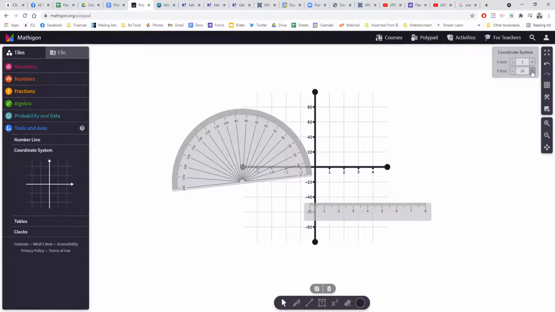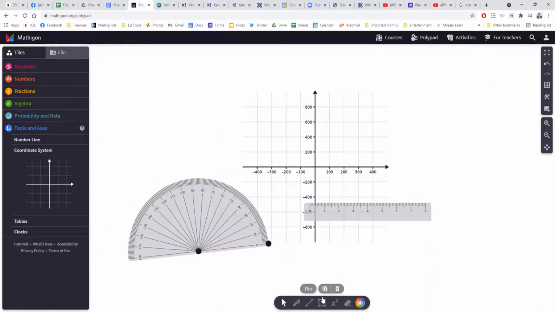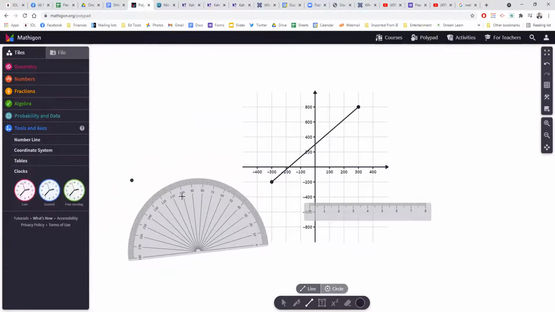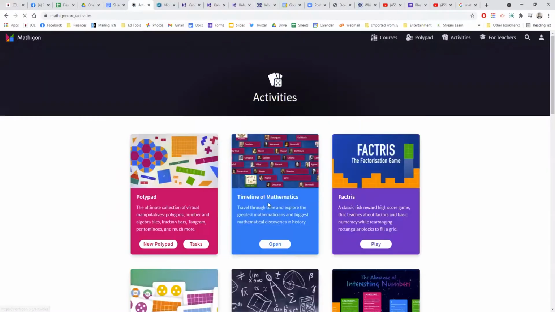You can increase the numbers of your units on your actual axes, etc. You can then draw a line from there to there and ask, what is the equation of that graph? And that sort of thing. It's got tables, it's got clocks, it's got a whole bunch of cool things that you can do. And you can obviously arrange those clocks depending on how you need them. And you've got courses, Polypad, and then you've got activities.